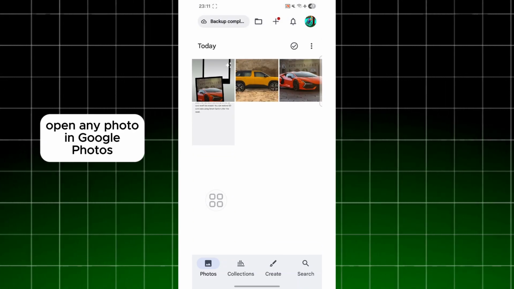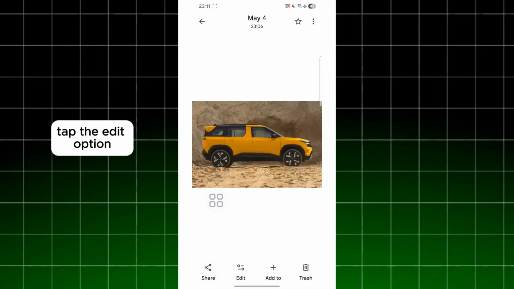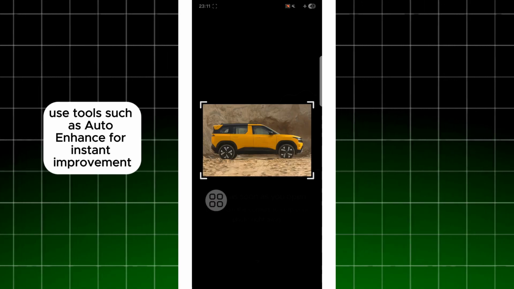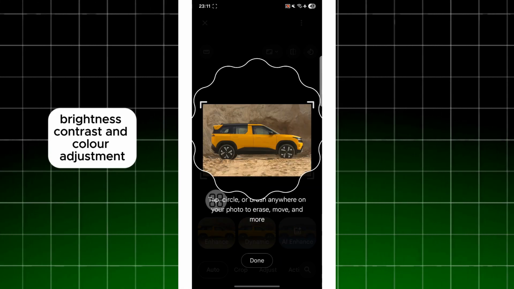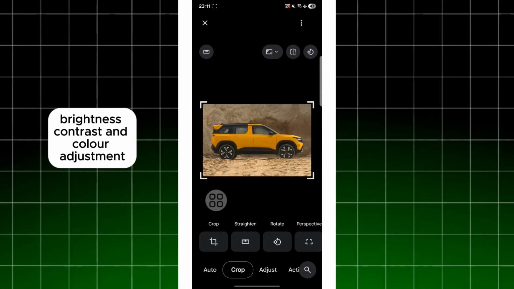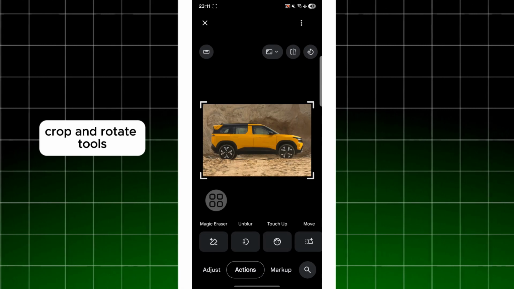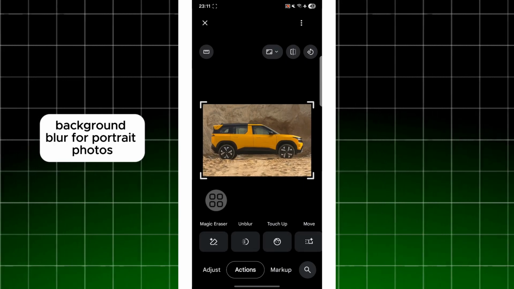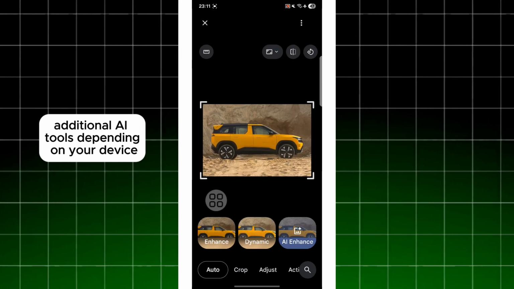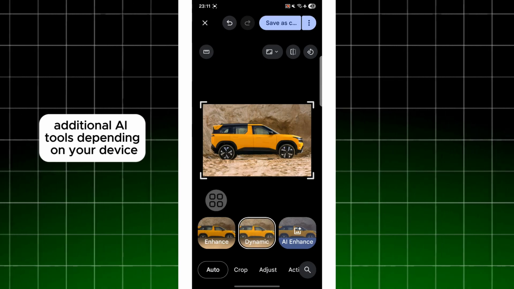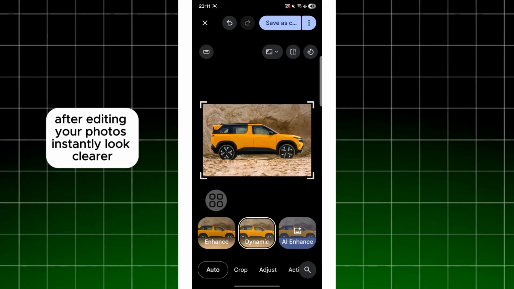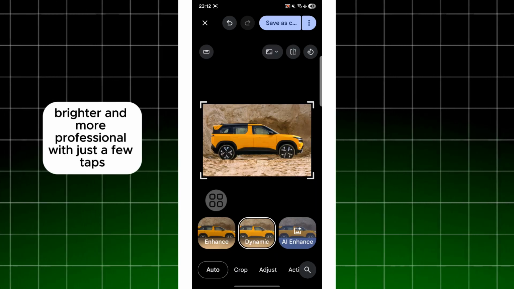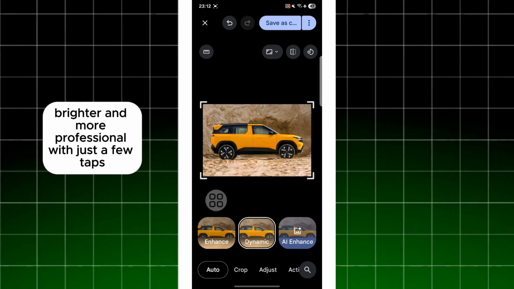Open any photo in Google Photos, tap the Edit option, use tools such as Auto Enhance for instant improvement, brightness, contrast, and color adjustment. Crop and rotate tools, background blur for portrait photos, additional AI tools depending on your device. Tap Save Copy after editing. Your photos instantly look clearer, brighter, and more professional with just a few taps.